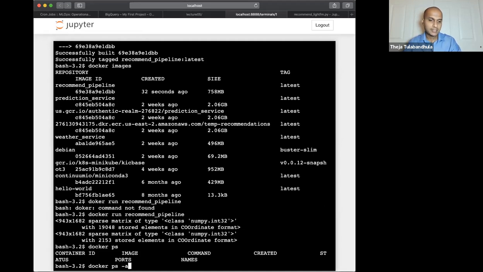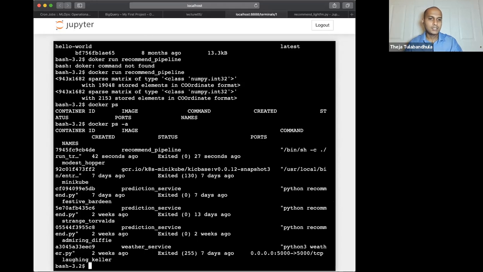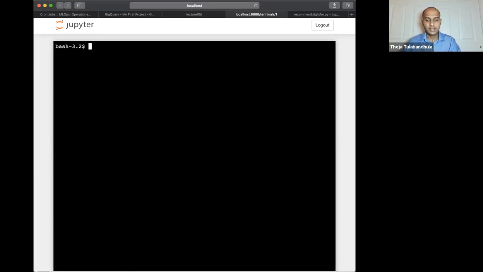If you do ps -a, you will see so many other containers, but this is the container that ran. It exited about a few seconds ago, and its status is basically exited. Okay, that's the status. The output is not very clear, but it's exited.